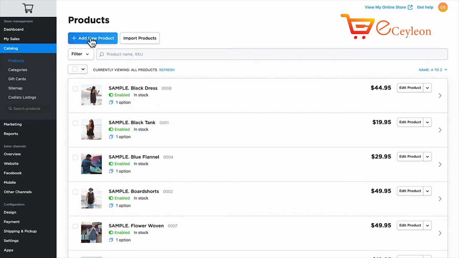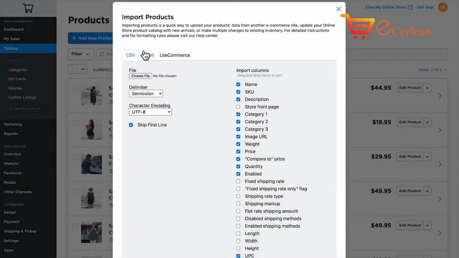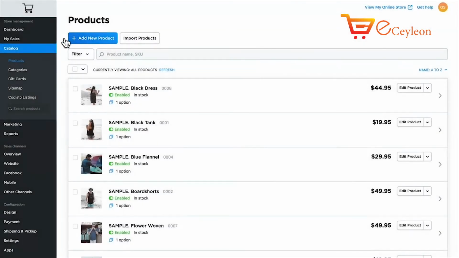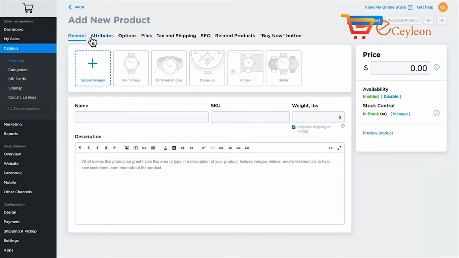There are two ways to get products into your online store. You can click Add New Product, which we'll do in just a moment, or you can import products via a CSV file, Xcart, or Light Commerce. Most likely, this will be the option you'll use if you have a large list of products or if you're migrating from another e-commerce platform. To add a new product is very simple. Click Add New Product.